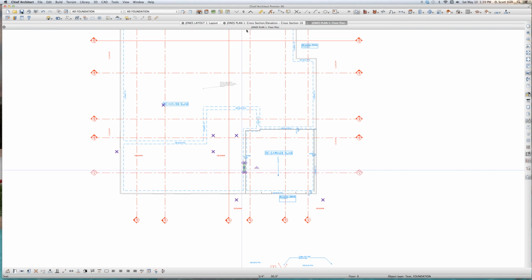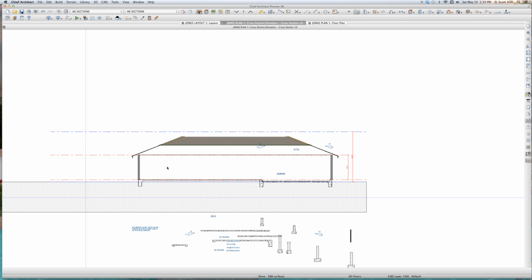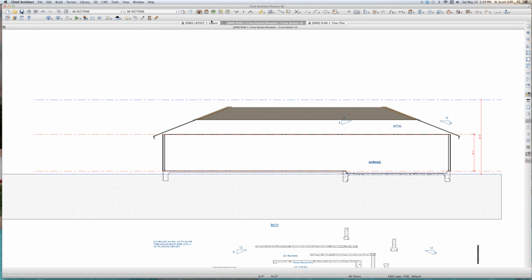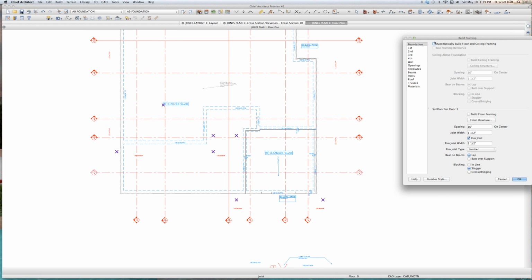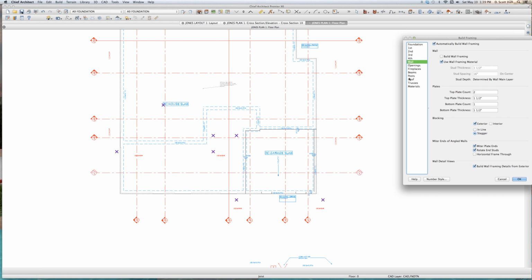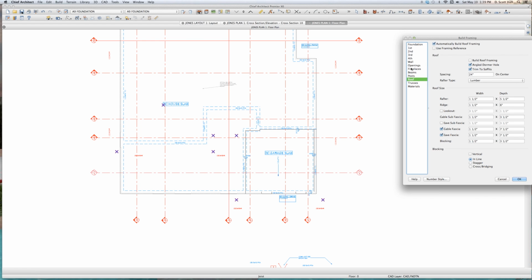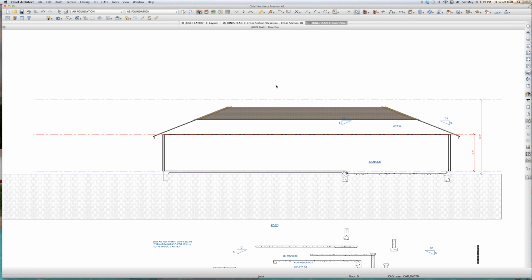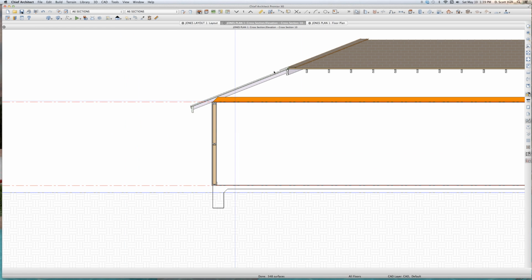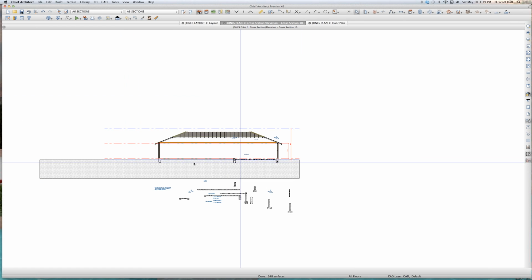There it is. So now if I go back to my section, see, I got my section right there, right? If I go back to my floor plan, I got to turn on my framing. Automatically build framing. Automatically build walls. Automatically build roof. Did I get walls? Yep. Done. So I go back to my section. There's my section. I got all my studs in there. I got my framing. Oh, I don't have my slab.